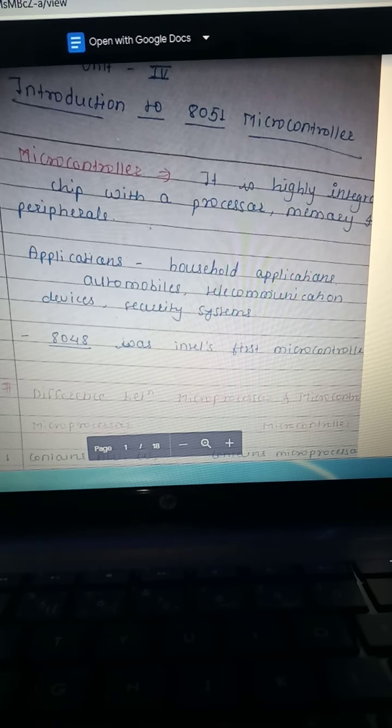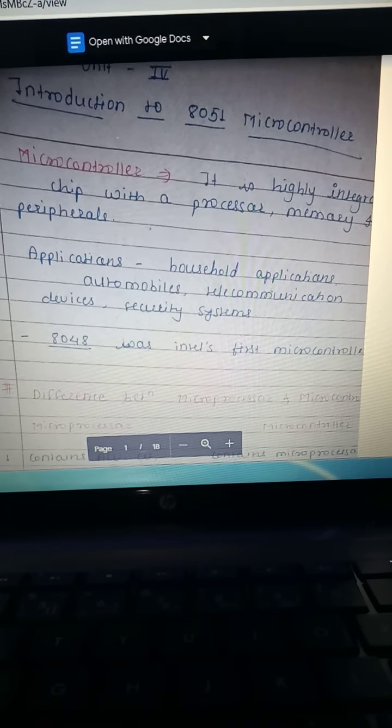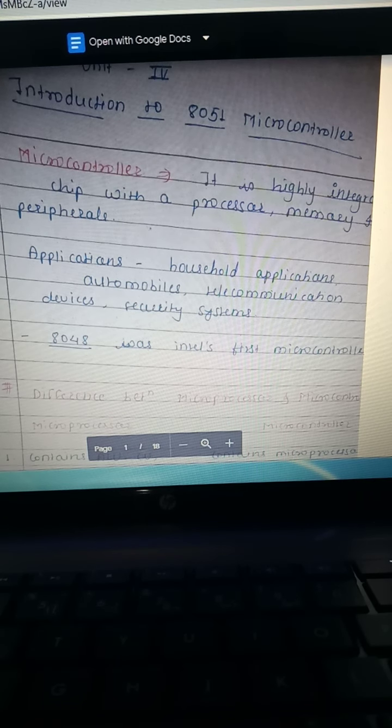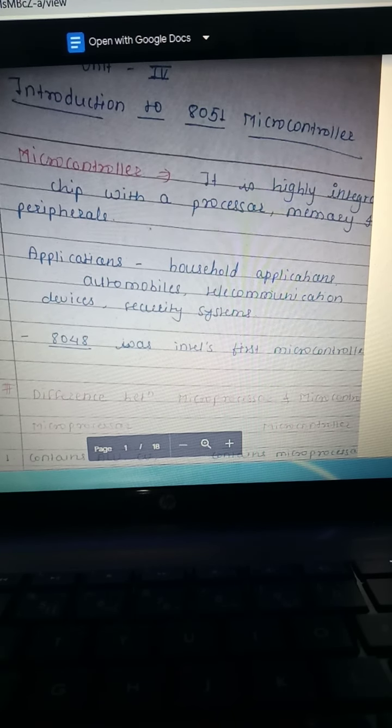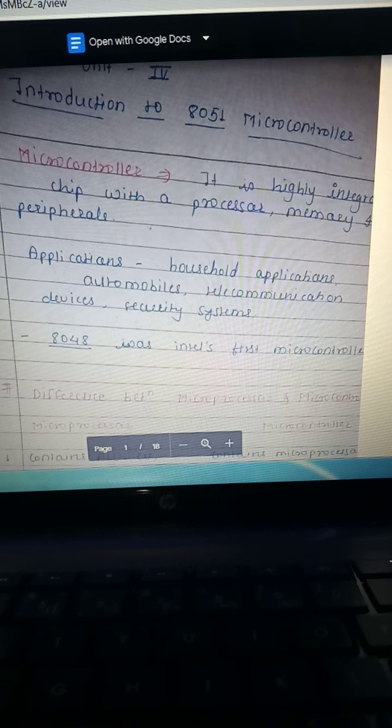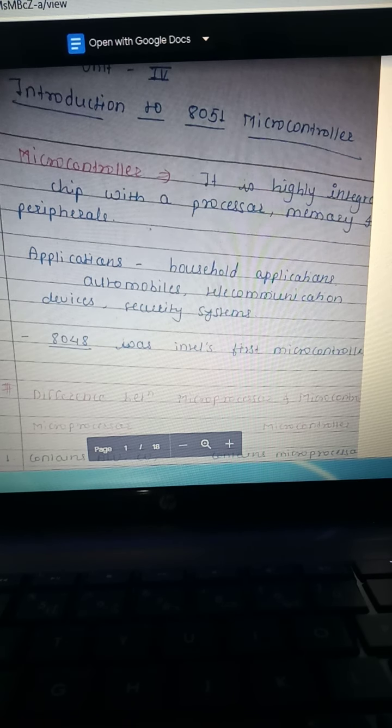Advantages of microcontroller are: it has built-in peripherals and a smaller access time, hence speed is more. Obviously, if the peripherals are assembled on the microcontroller itself, then it has smaller access time, and smaller access time results in more speed. Second one is the hardware is reduced due to the single chip microcontroller system. The microcontroller system is assembled on a single chip, so the hardware is also reduced.